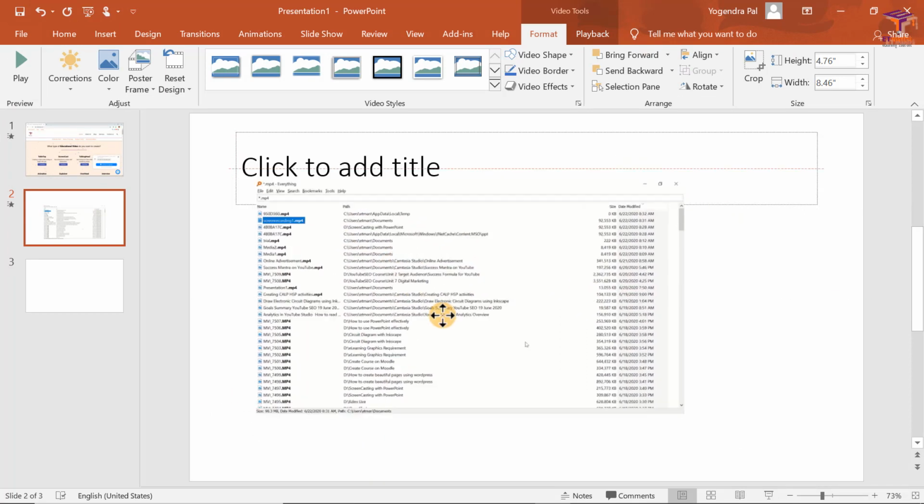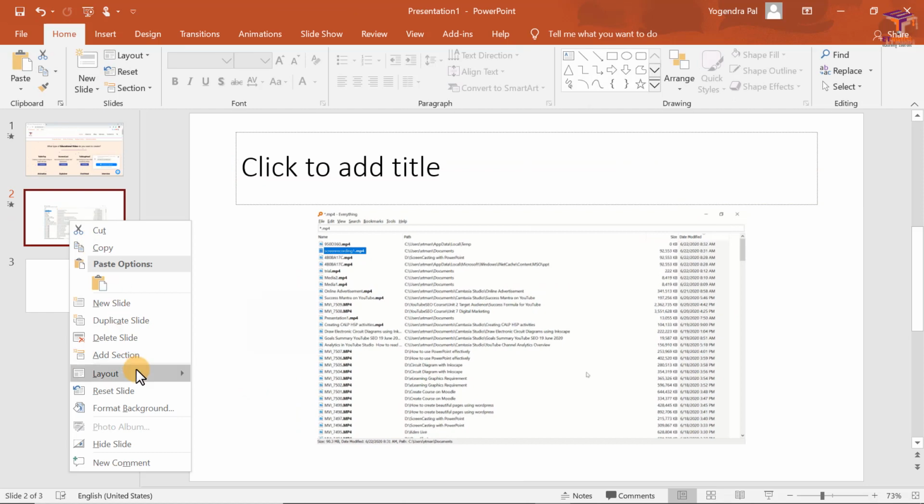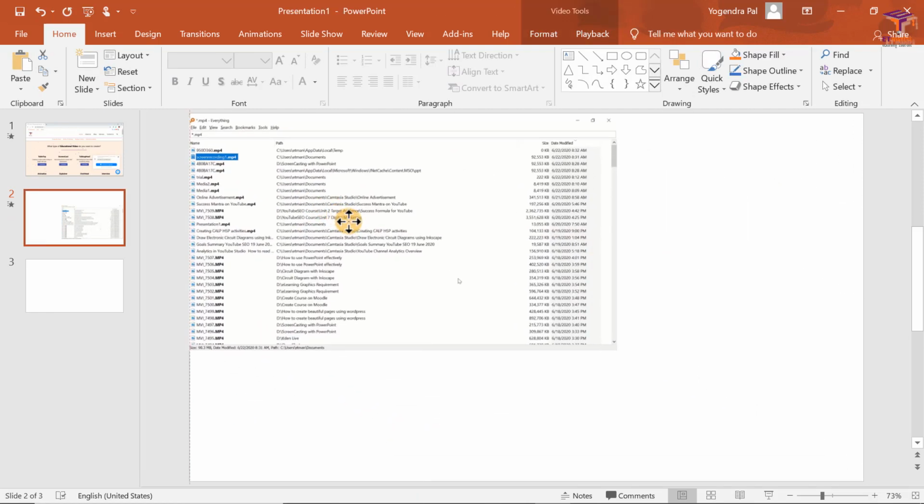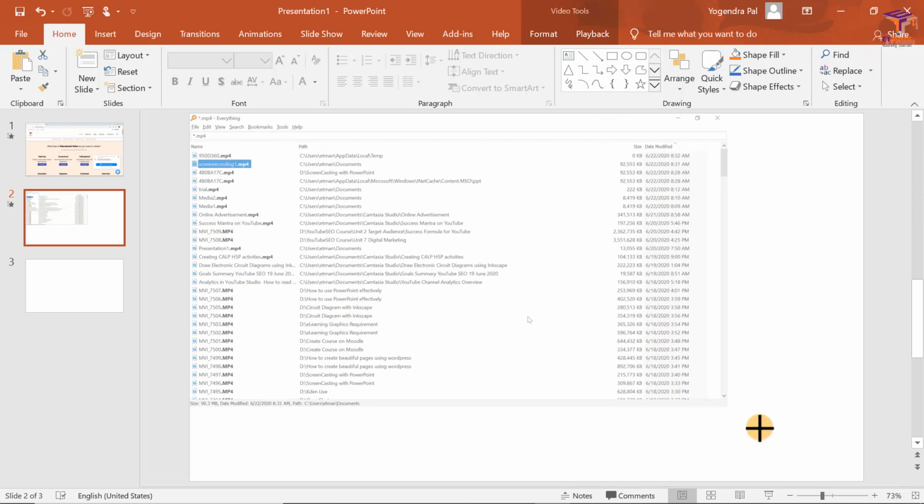I can make it full screen, or I can simply change the layout to blank. Then I will make it full screen like this.